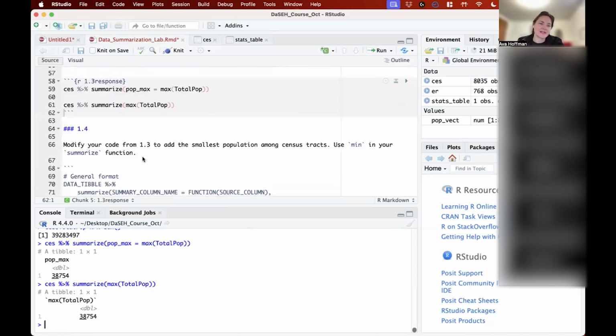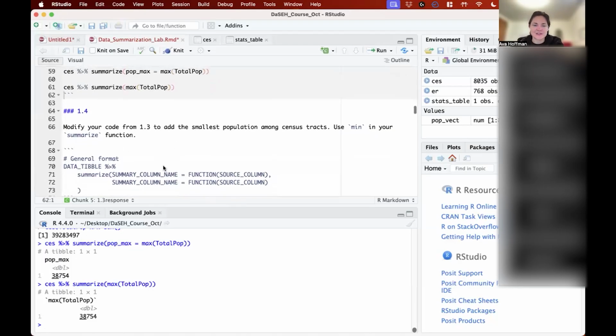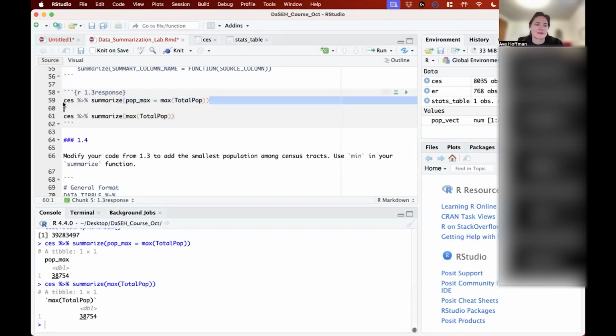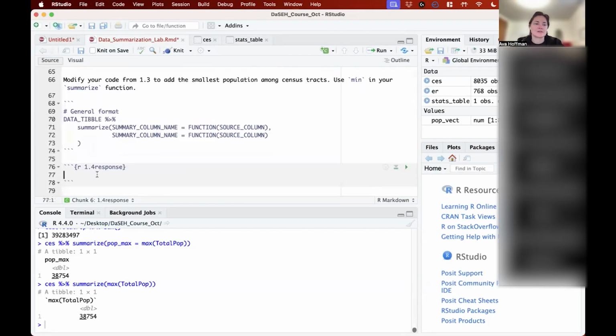All right. And so let's modify that code to add the smallest population among census tracts. Use min in your summarize function. So we're going to start adding on more statistics. So let's take this one. We'll copy it down here. We'll add a little bit to it. I'll give us a moment to do that.